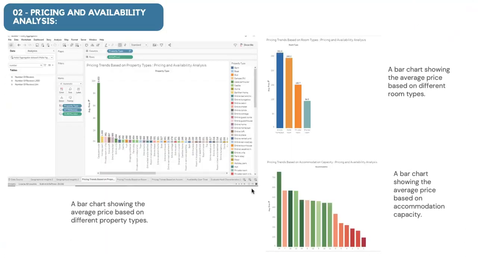The second use case is pricing and availability analysis. In the first scenario, 3 bar graphs have been created. The first bar graph shows average price based on property type. The second one is based on room type, and the third one is based on accommodation capacity.